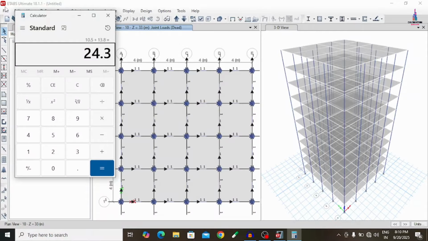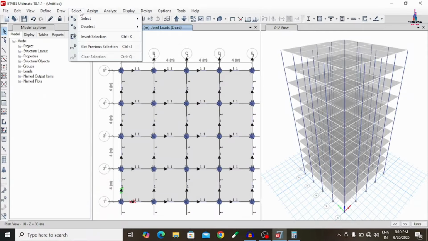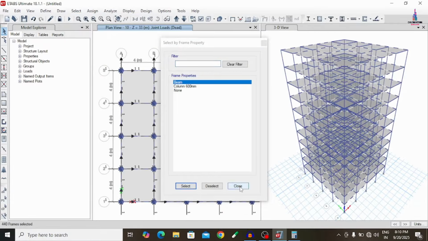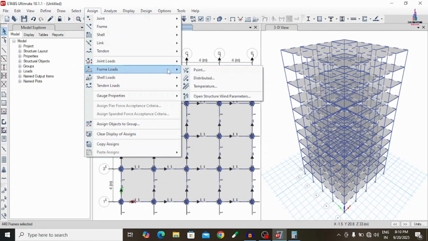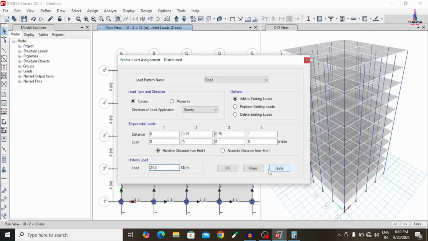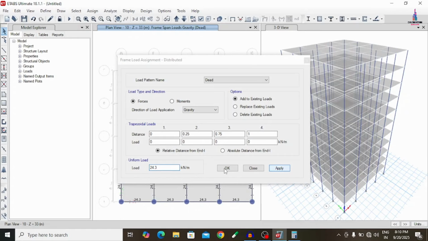We will apply this for the beams. For that, go to select option, property, frame, select beam. Go to assign, frame line load, distributed, add to existing. We will add here 24.3 kilonewton per meter. Click on apply, click on the OK option.